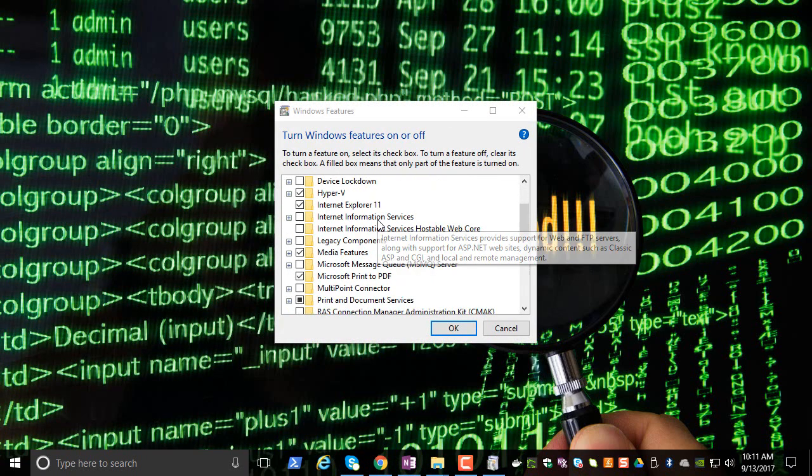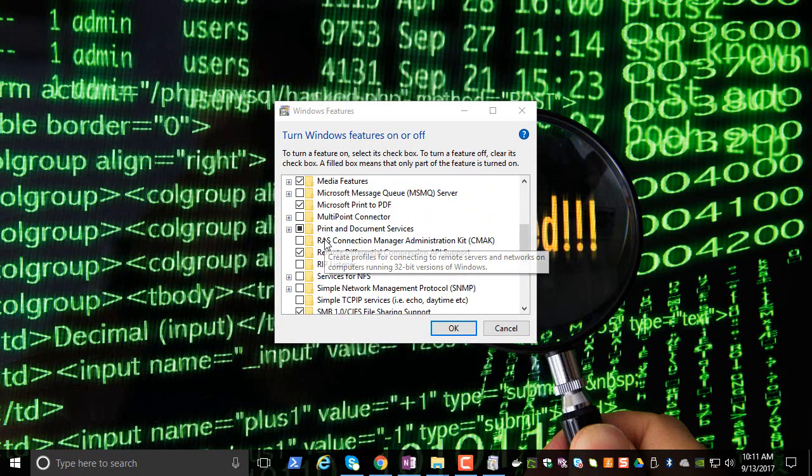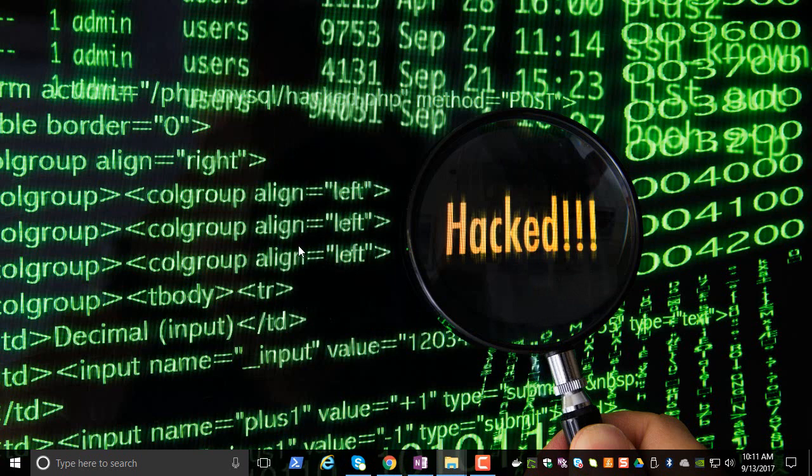And if you scroll down to Hyper-V, make sure these checkboxes are enabled. In your case, it may be unchecked. So please check these and click OK and restart your machine.